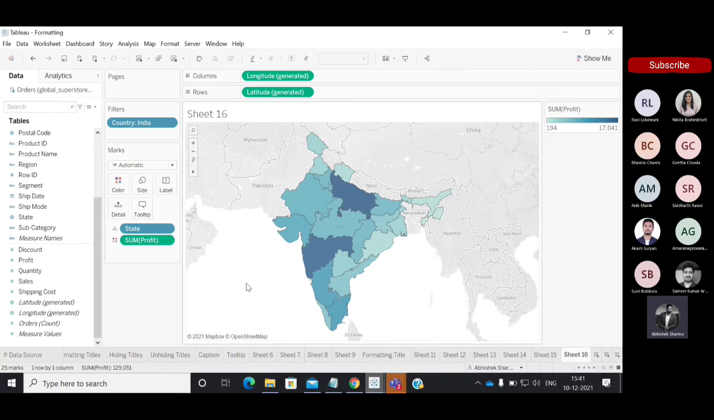So we have 5 auto-generated fields: measure names, measure values, order counts. In this, again, this will change depending upon what our file name is. If let's say my file name is returns, then returns count. Then longitude generated and latitude generated.